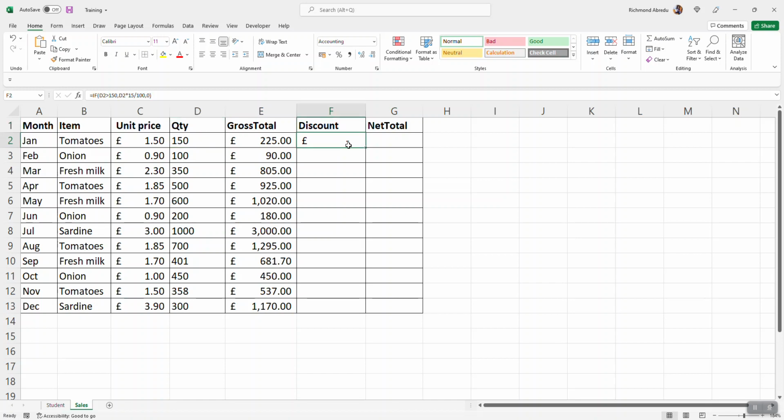Okay, now let's populate our formula down to see how many people will receive a discount. So straight away, we know some customers will save themselves money. Some people are going to receive 52 pounds, some 75 pounds. For instance, we have this person here. The order is 500, okay, and the gross total is 925. So the discount is 75 pounds. This customer is saving 75 pounds.